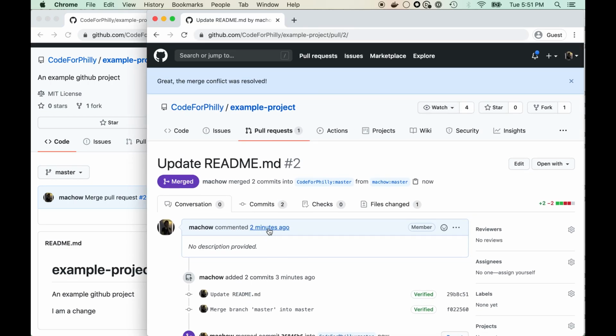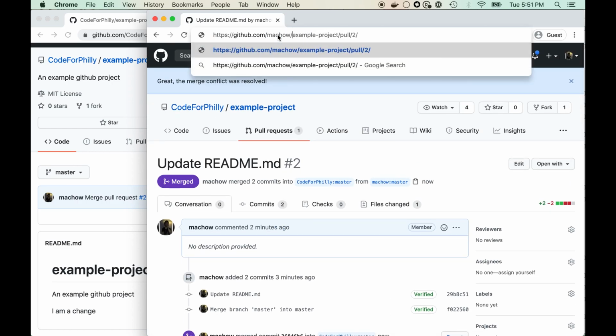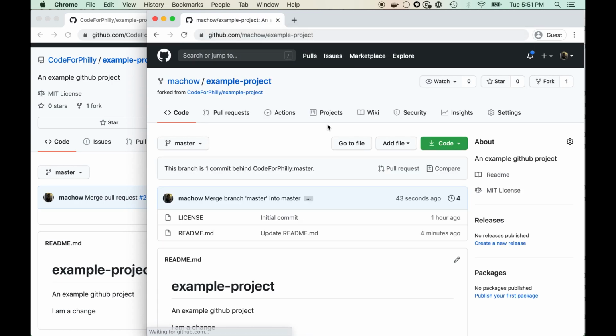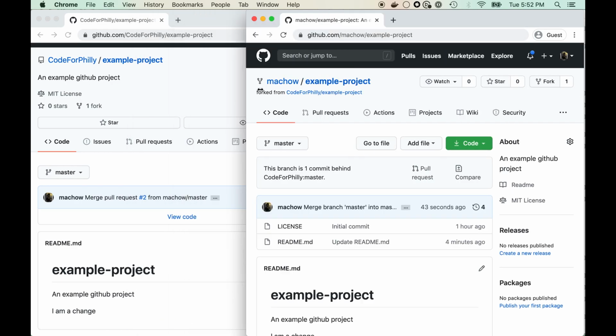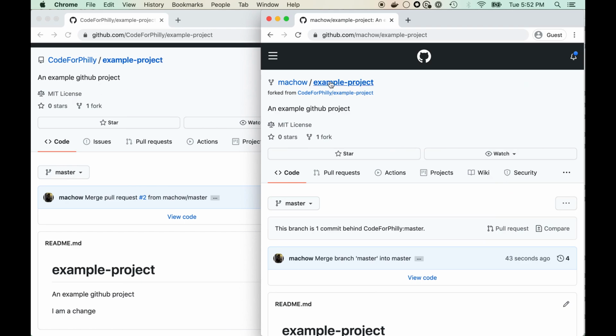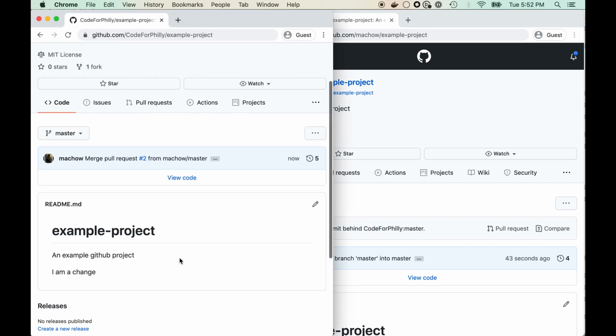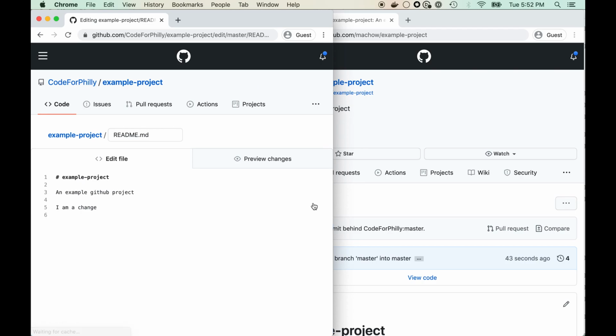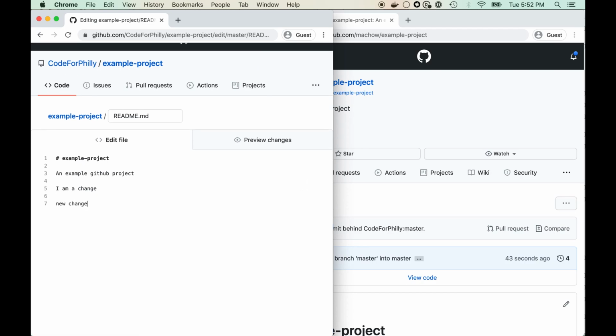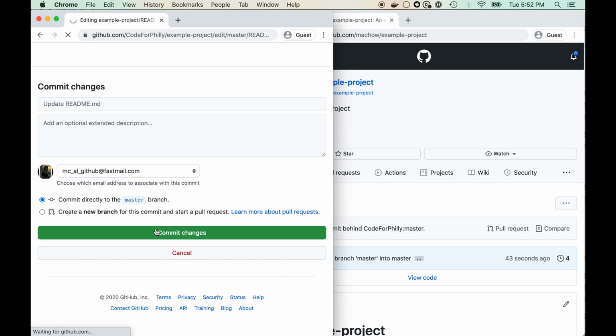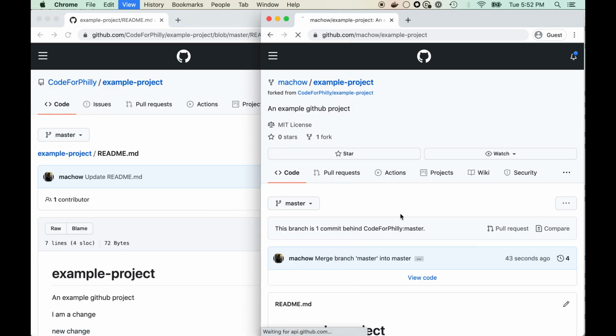One other thing to keep in mind is that this will keep existing on your personal account. So even as people keep making changes to the other project, to this Code for Philly project, you're still going to have this fork, and that means it'll get out of date. So notice it says, oh, this is one commit behind Philly master. I could keep making changes, and it will say, okay, now you're 2 commits behind, 3 commits behind, and so on. So if I reload, it's saying this fork is actually getting out of date.